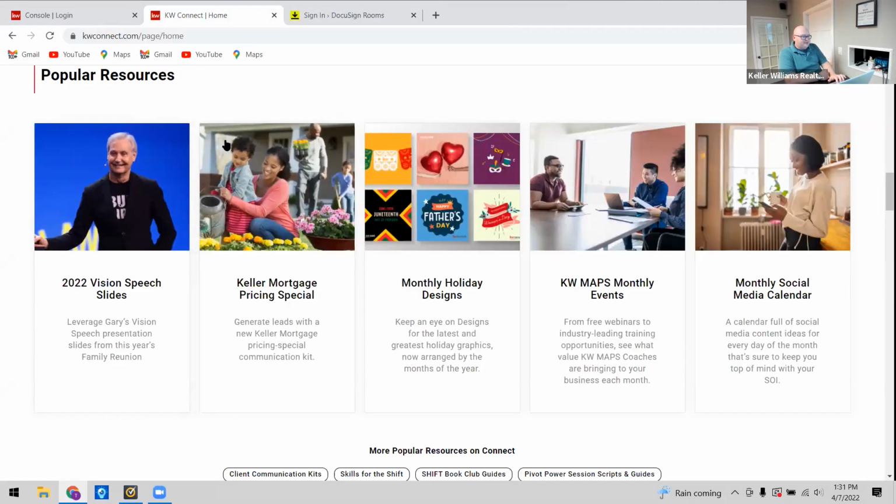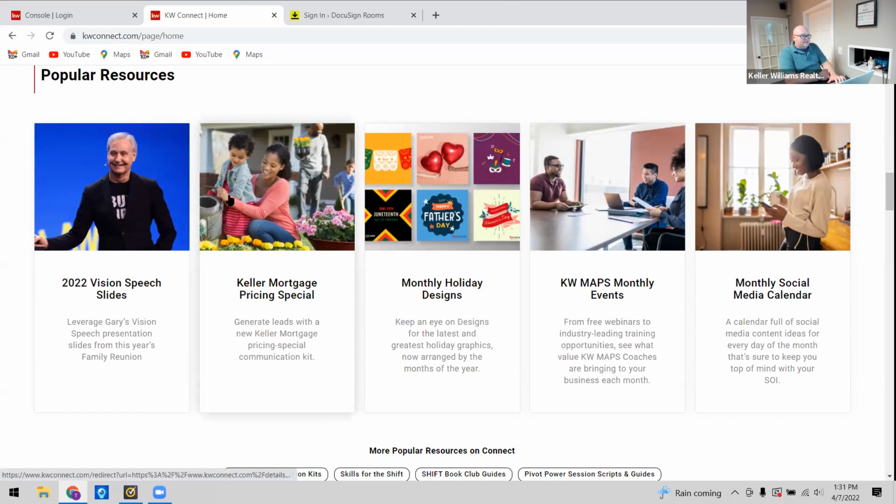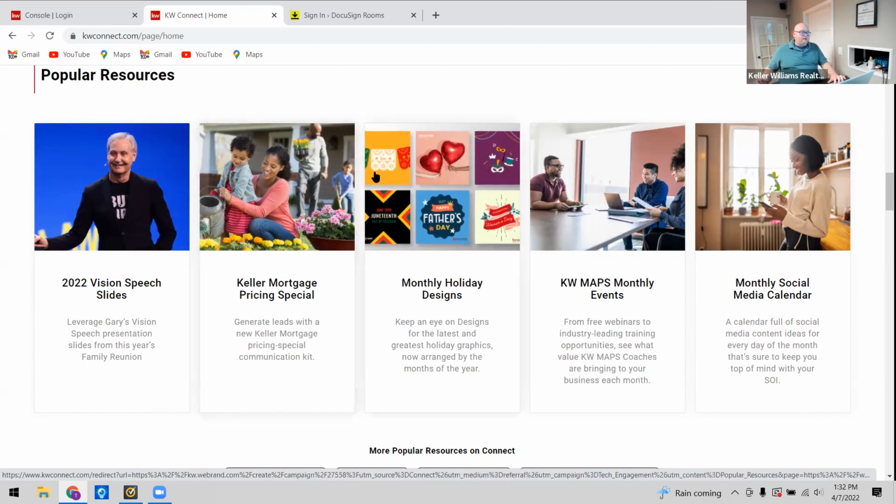So back into kwconnect.com. The next item over is the Keller Mortgage Pricing Special. So Keller Mortgage does offer specials time to time. It'll pop up in here. The next tab over is monthly holiday designs, right here, with Designs in Command. We're going to talk about designs inside of Command.